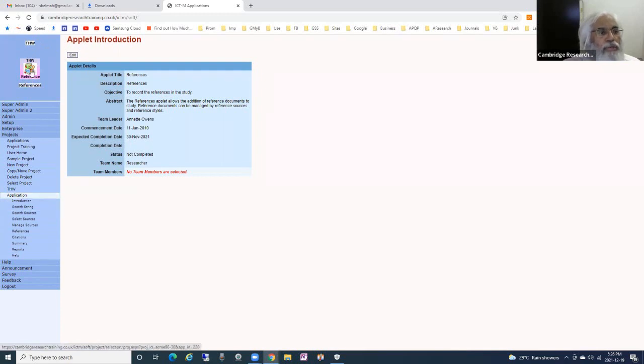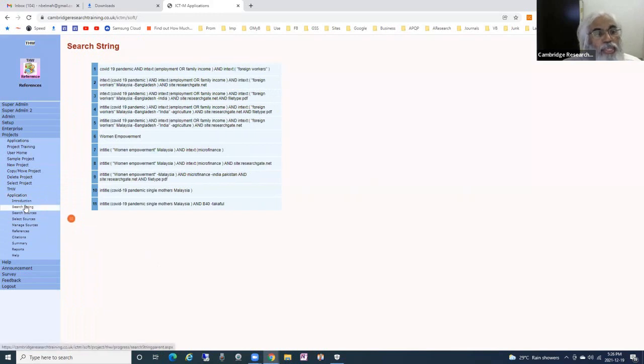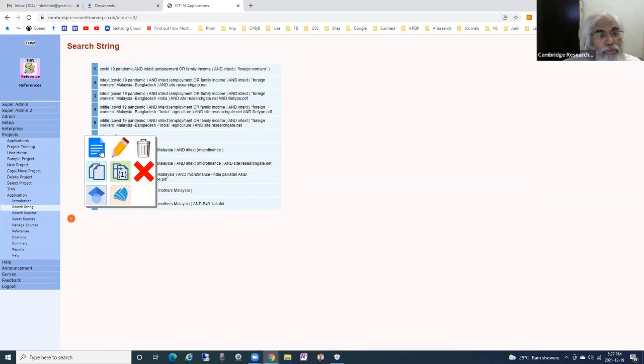So when I click on the reference applet, I will get this introduction page, which tells me what I'm doing and some controls of what this app is. But let's go to the search string. In the search string, this is a very powerful Boolean search based on some students' requests, which I added. So initially, for example, you can go and insert using this blue document.